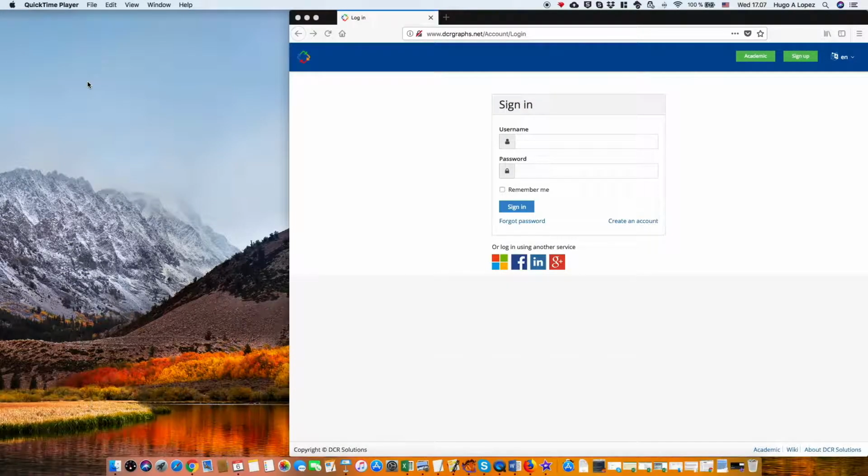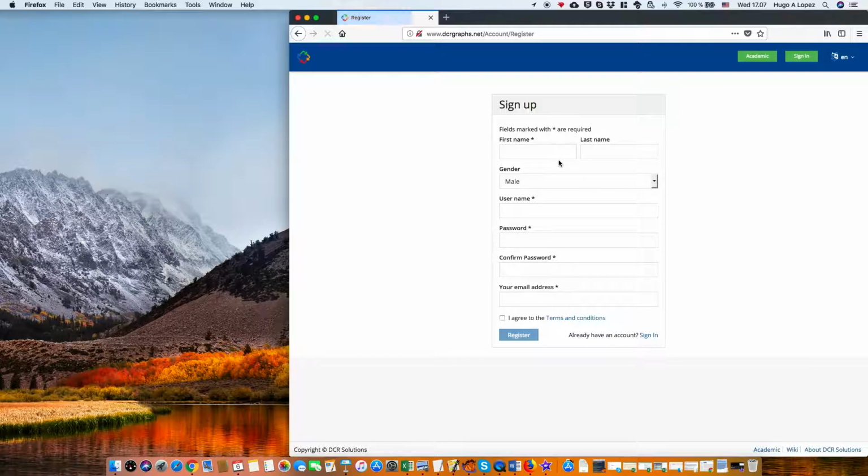The Highlighter application lives inside the DCR portal, so in order to use it, we need to create a new account at DCR Graphs. So we'll need to go to dcrgraphs.net and hit sign up. Then you'll have to fill out the details. You can create an anonymous account in order to make reviews or the like, and then create a username and password and your email, accept the terms and conditions, and then click on register. Once you do that, you'll get an email to your account and you just have to confirm it, and then you'll be able to come inside the DCR portal.